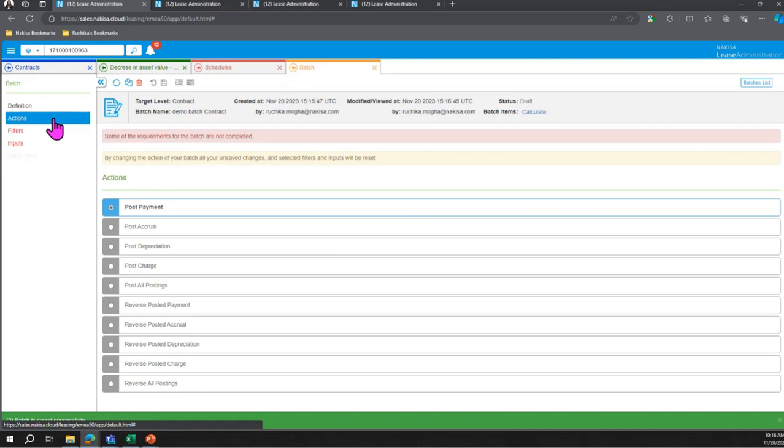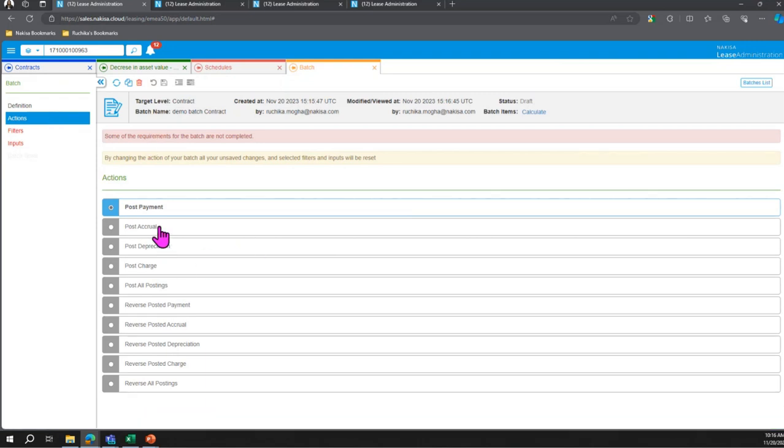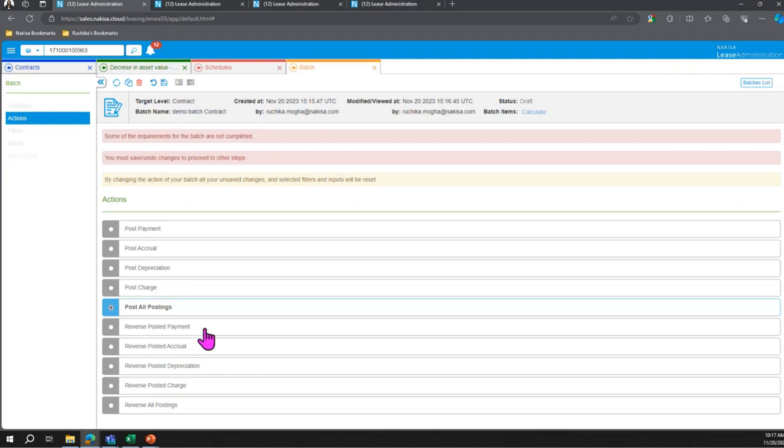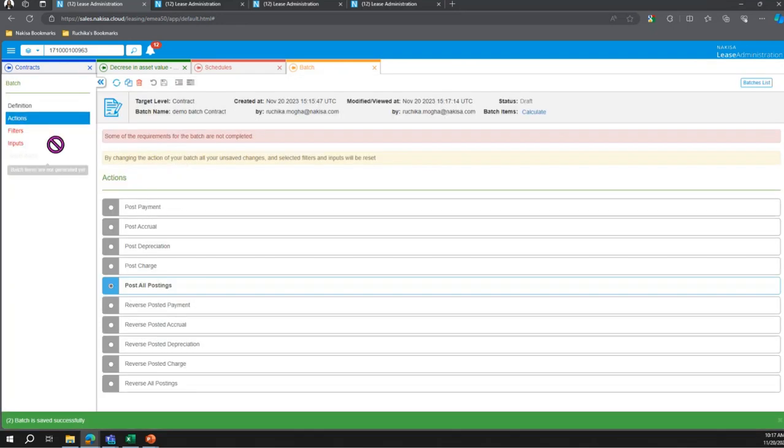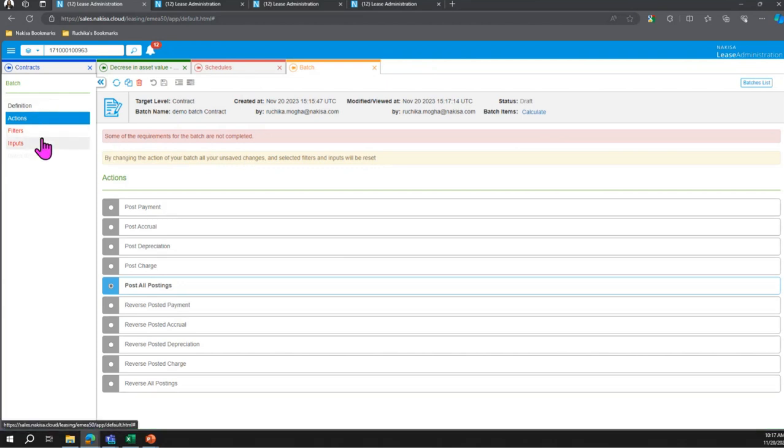Then I'll go on Actions. And as we said, you have an option to post just payments, accrual, post depreciation, post a charge, or post all postings which are above. So I'll select this one. We have other options to reverse each of the 4 items mentioned above, but we will just cover the postings for now. It gives us an error on the top until all the tabs have been completed.